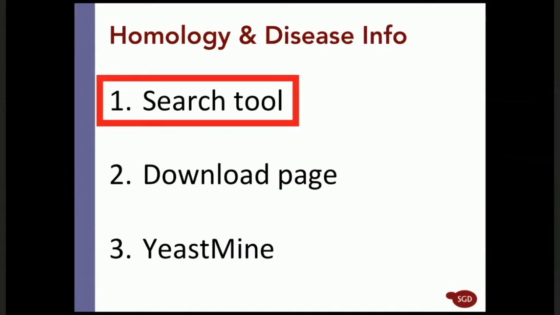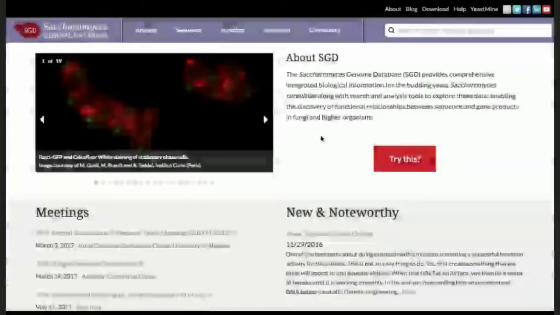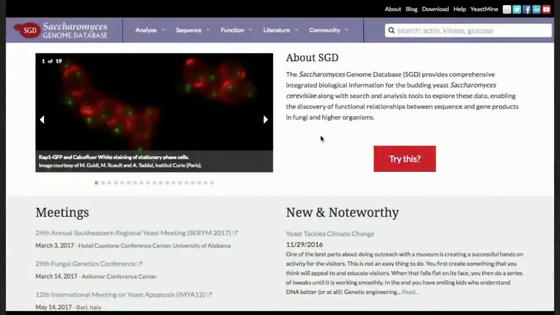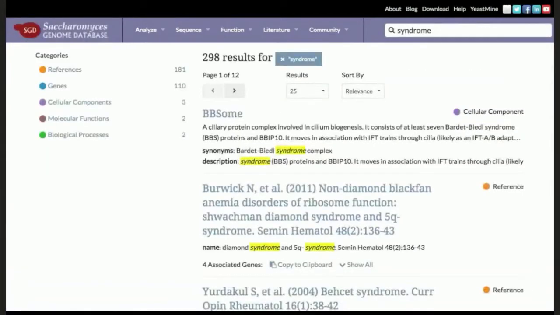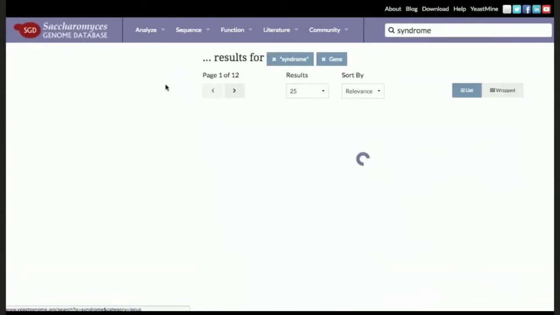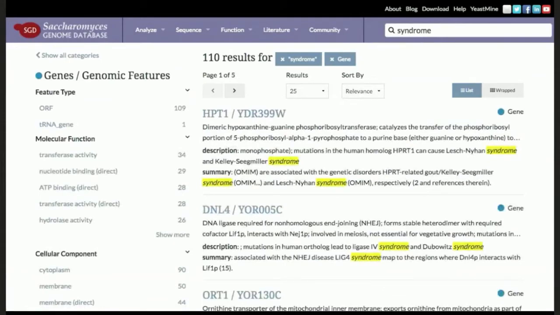Running a search is the best way to discover anything related to homology and disease at SGD. To get started, just open up the SGD homepage at yeastgenome.org. Search terms can be as general or specific as you'd like. Let me start with a really broad homology and disease keyword like syndrome. And on the left side of the page, I'll narrow my search results with the genes category, since I'm looking for yeast-human homologs. The genes category will pull up your search terms from all of our gene summaries and descriptions, which you can browse through and see what kind of info is available.